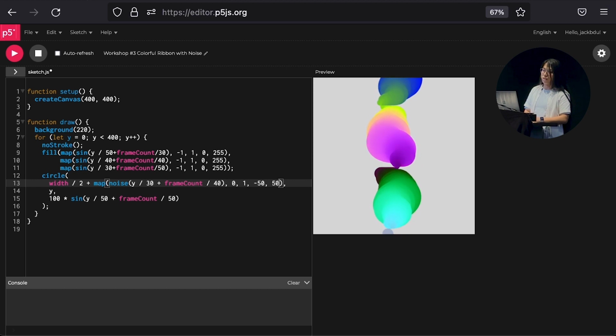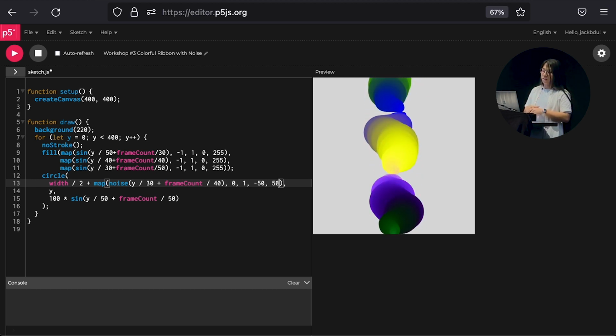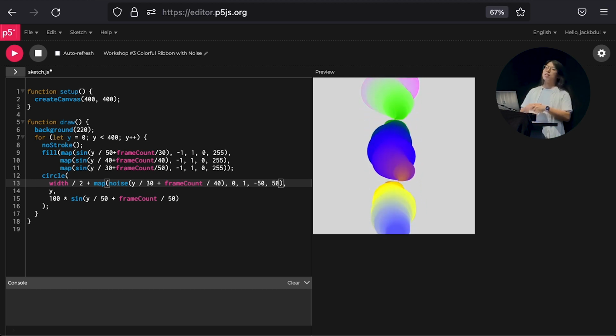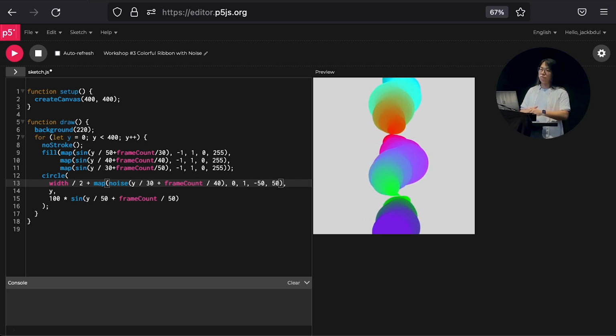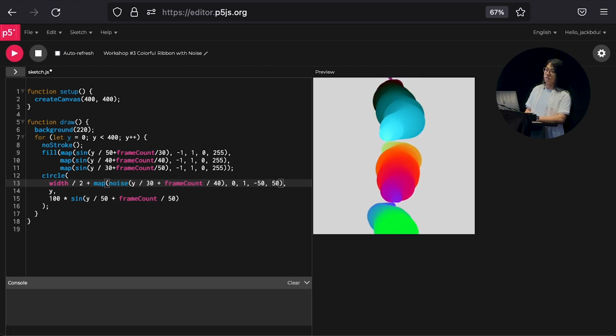So that's our first attempt of using noise. Essentially, if you know how to use the sine function already, simply replace that sine function, and that produces a noise value that changes.